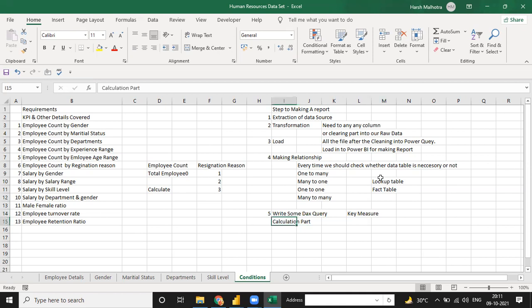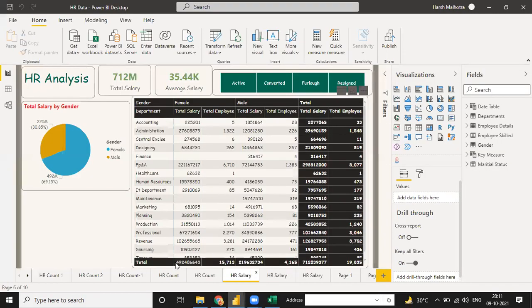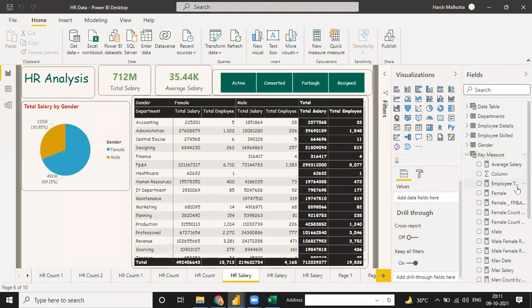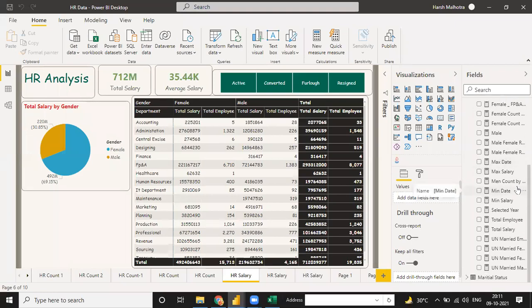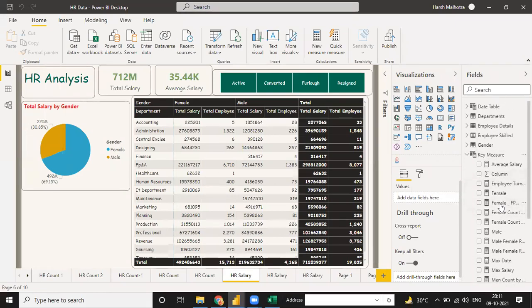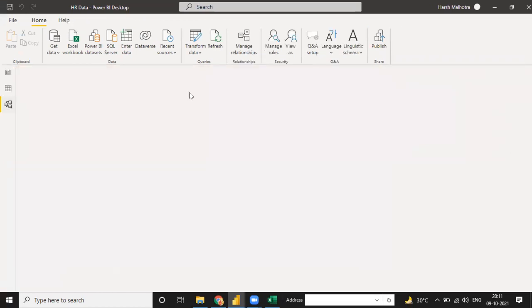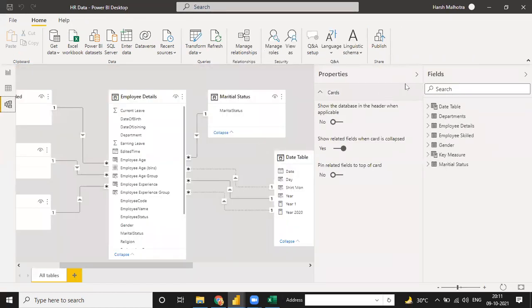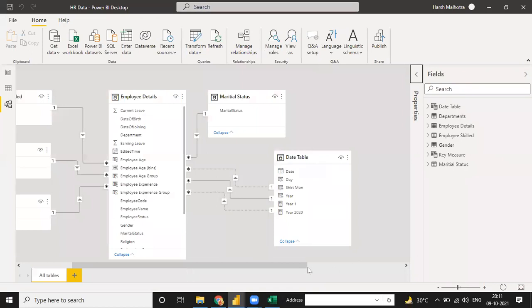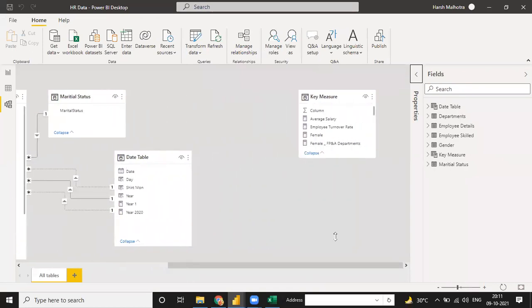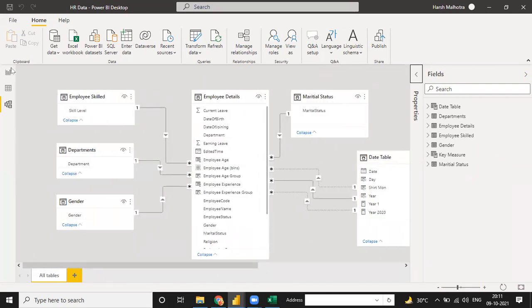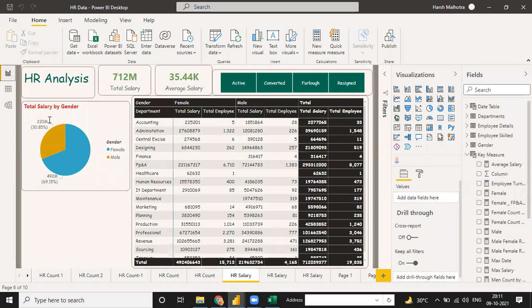Why are we creating a DAX key measure table? Because we have to keep all the DAX functions in one table. That is the reason. I can create a lot of measures, but all these measures are only in the key measure table, and we don't make a relationship for it. Relationships are made only between the lookup and fact tables. Key measure is not a lookup table or a fact table.